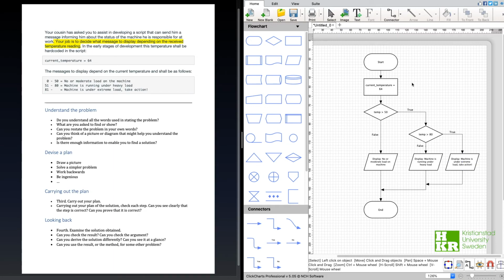And let's try the third case where the current temperature is maybe 24. Alright, so we go down here and check if the temperature is more than 50. No, it's not. So we go down and display that there is no or moderate load on the machine. And after we have done all of these 3 things, or 1 out of the 3 depending on the temperature, we will end the script.